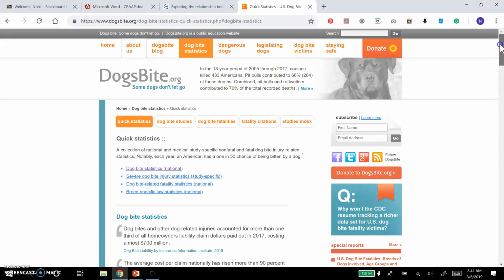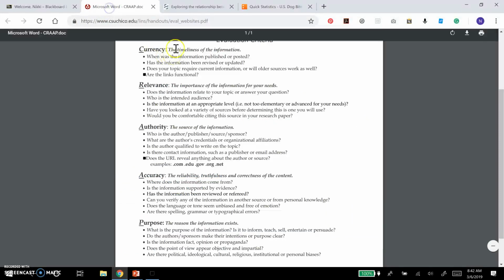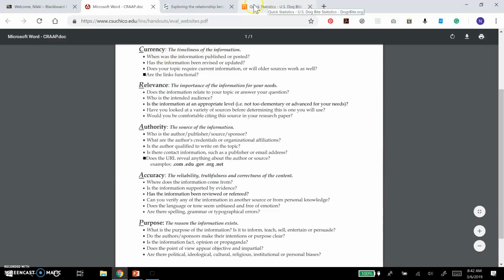So this is another source. This is dogsbite.org, statistics about dogs biting. This seems like it could be really relevant to what I'm looking at. I'll apply the whole CRAAP test, but I already can tell this is super relevant because I want to look at preventing dog bites. So obviously statistics about dog bites will be useful to me. But let's start with the first element, which is currency. How current is this information?